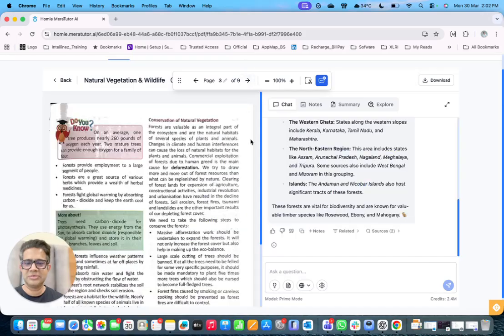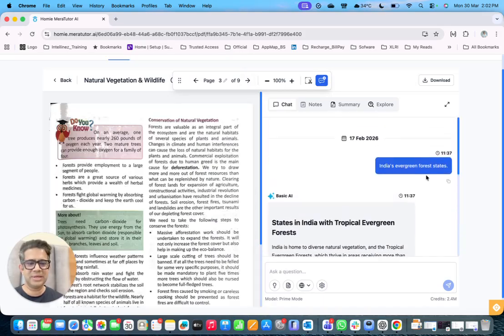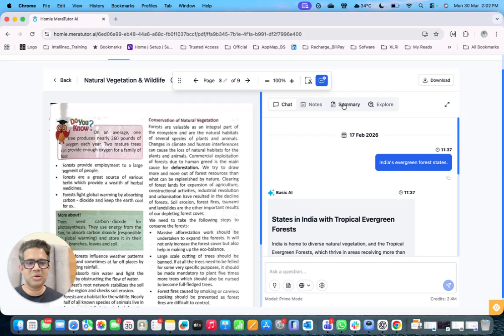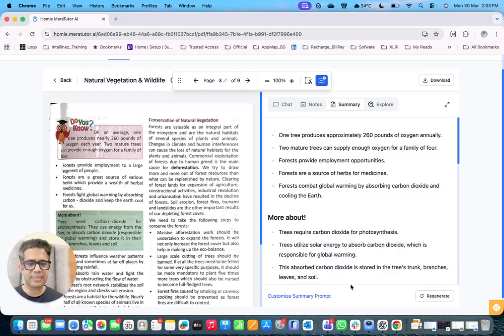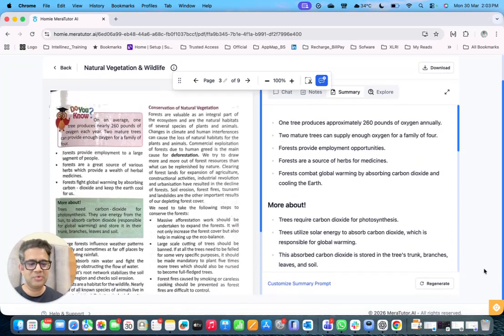And there is an interesting way if you want to revise quickly, there is something called the summary. So let's explore the summary feature of MeraTutor.ai. So let's say I'm short of time and I want to quickly revise this page, making sure that I do not skip some of the important content of this page. All I have to do is click on summary, and there's already a summary that my son generated for this page, so we could always regenerate it.